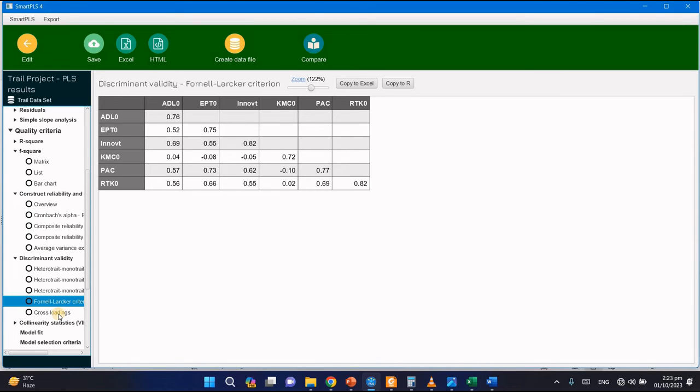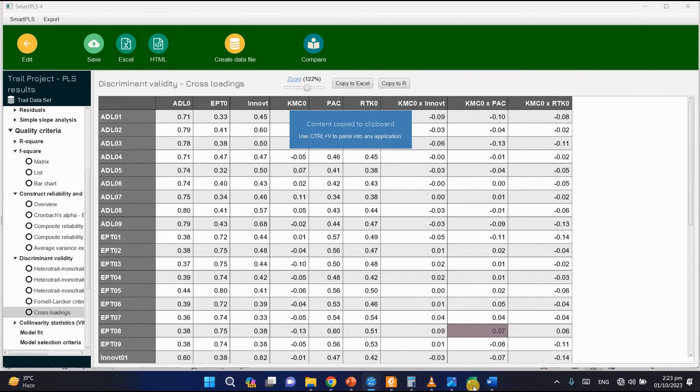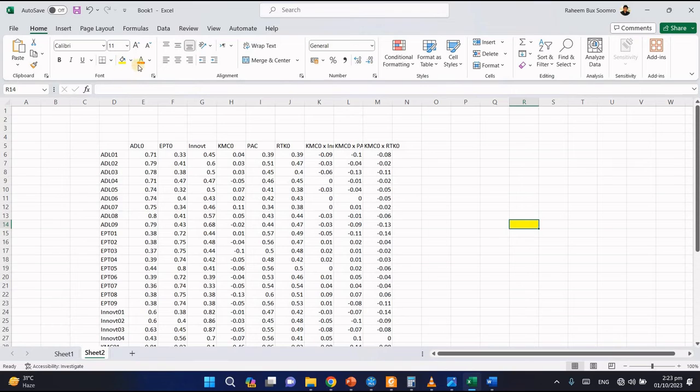And then another thing is cross loading. In the cross loading, again we copy this one and go to Excel. Here our values are given. First of all, we select all these. The first one is our ADL7. You see that this ADL7 is higher than all the values on its right-hand side. If it is so, that means our discriminant validity has been established.